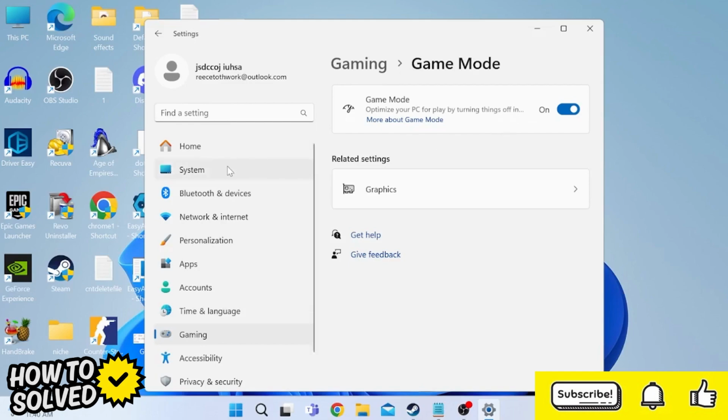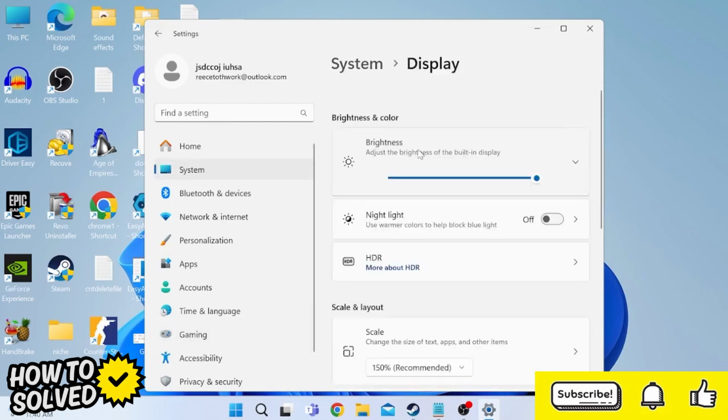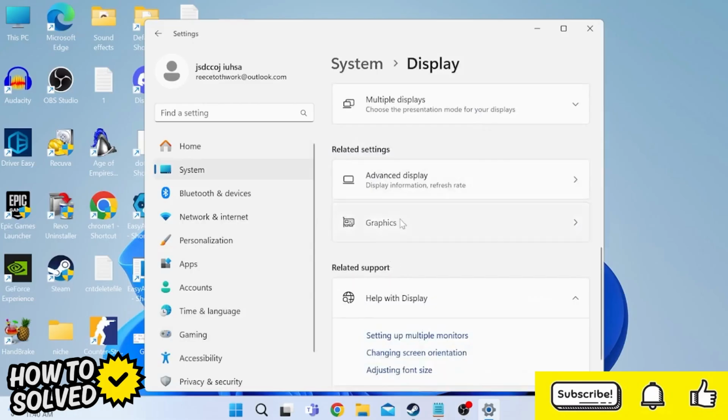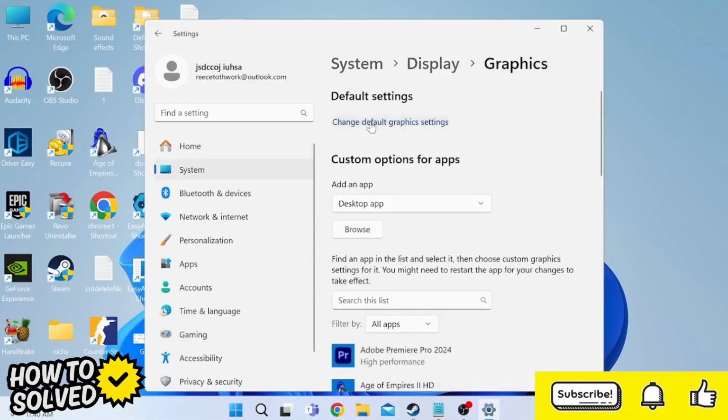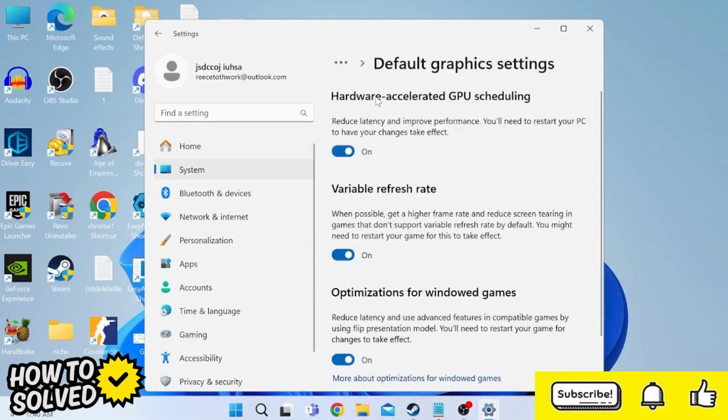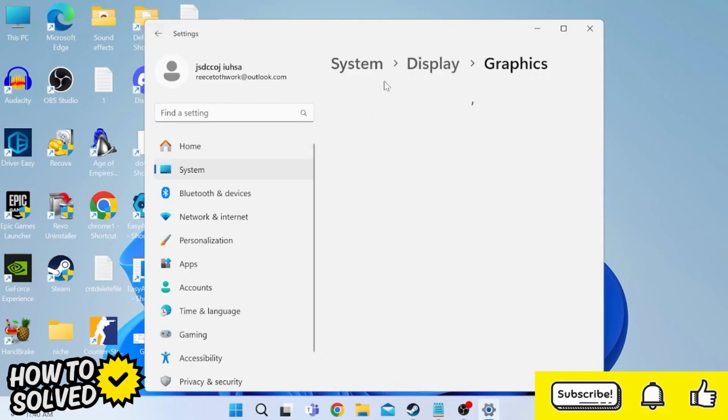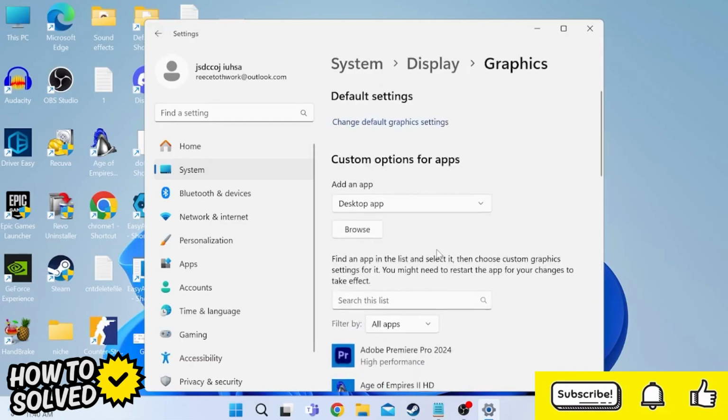You can then head over to the System tab from the left here inside of Display, and then scroll all the way down to Graphics. Select this button up here where it says Change Default Graphics Settings, and you need to make sure Hardware Accelerated GPU Scheduling is enabled, and then hit the back button. And then from this list of applications, we're going to add Counter-Strike 2 to this by selecting Browse.